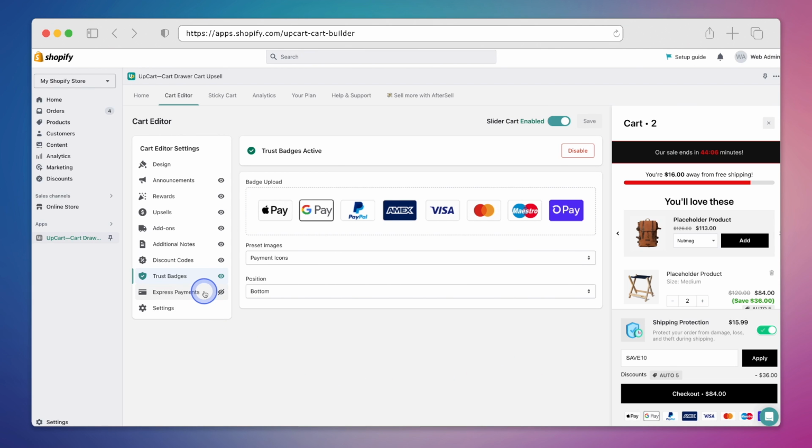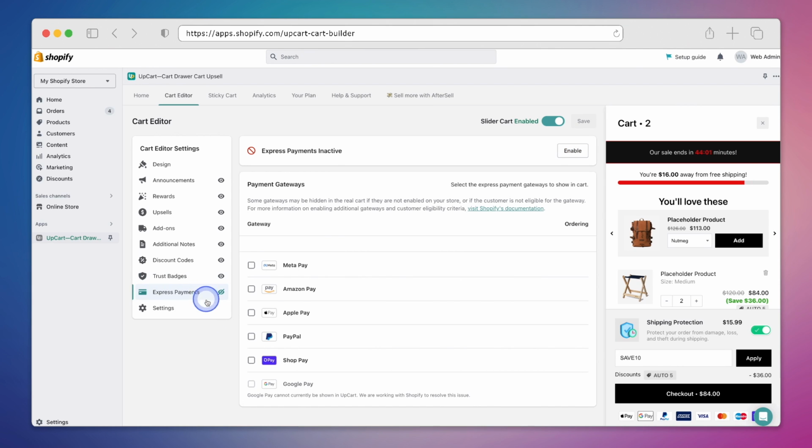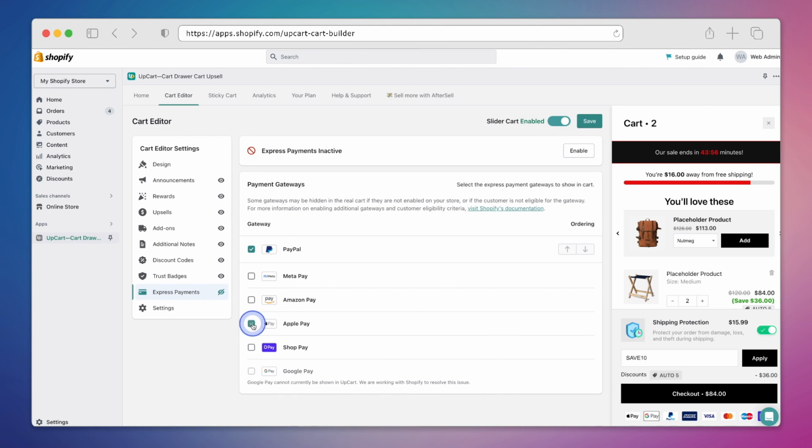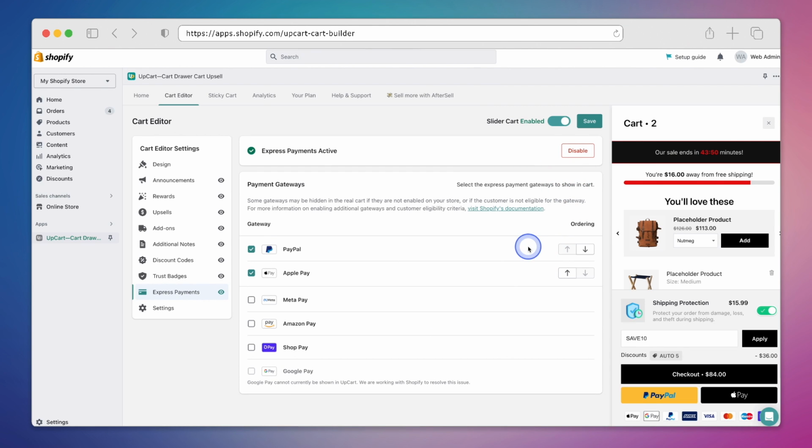Next, let's have a look at the express payments. And this can come in handy if you'd like to add things like PayPal or Apple Pay, which can make it easier for the customer to purchase. So I'll go ahead and hit save here.